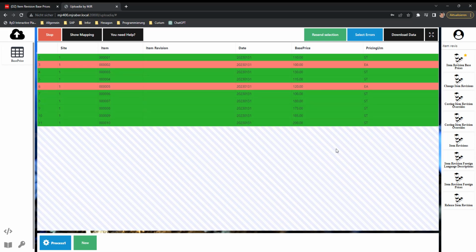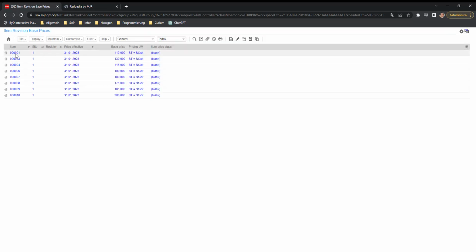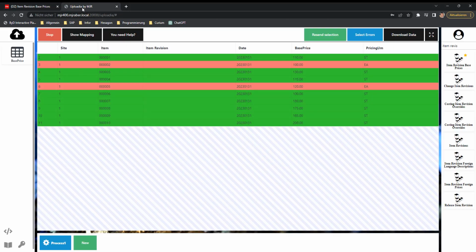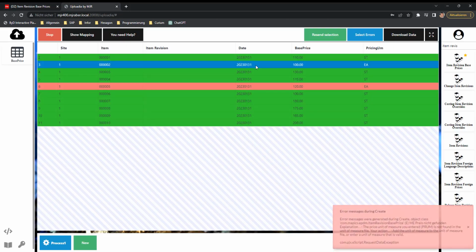Okay, now we can see the lines in green, they all worked, they were created, and the ones in red, they were not created because there was an error. But let's have a look at the green ones, and let's check Netlink. If I refresh the page, I have a filter for today. We can see 8 items, 1 to 10, but item number 5 and item number 2 are missing with the price effective date, base price, and the pricing unit of measure. So let's see why those two did not go through.